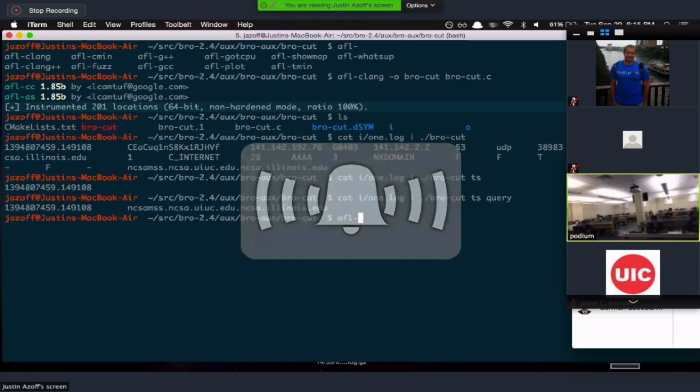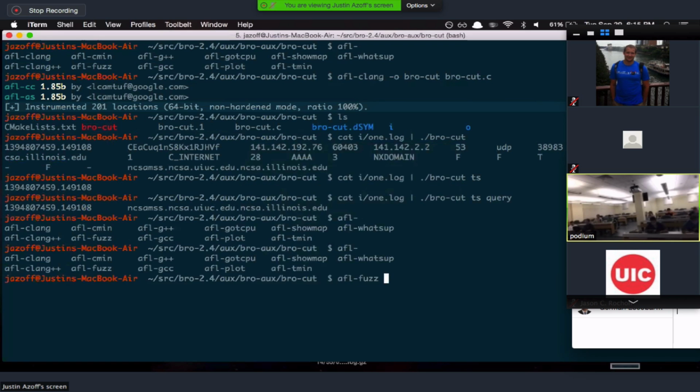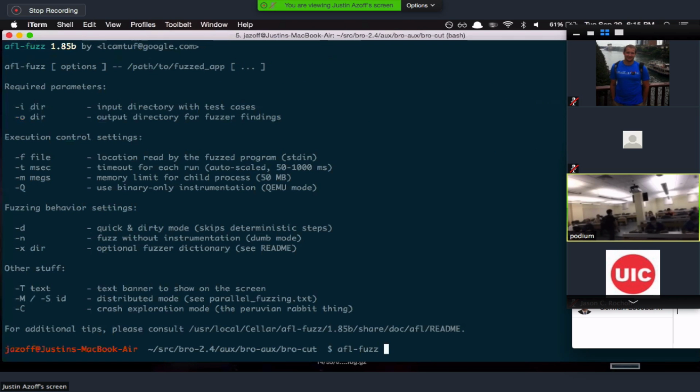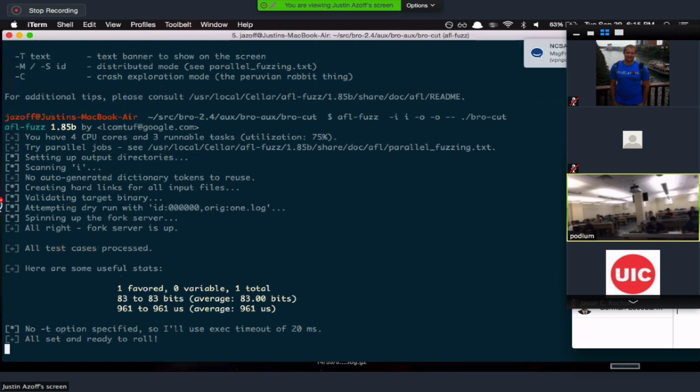You just need to use the AFL-Fuzz wrapper tool and follow the options it tells you to use. So you tell it I is the input directory, O is the output directory, and my binary is BroCut. And I believe that's all you need, since it's very fast. It'll calibrate it pretty quickly and start fuzzing in a couple of seconds.